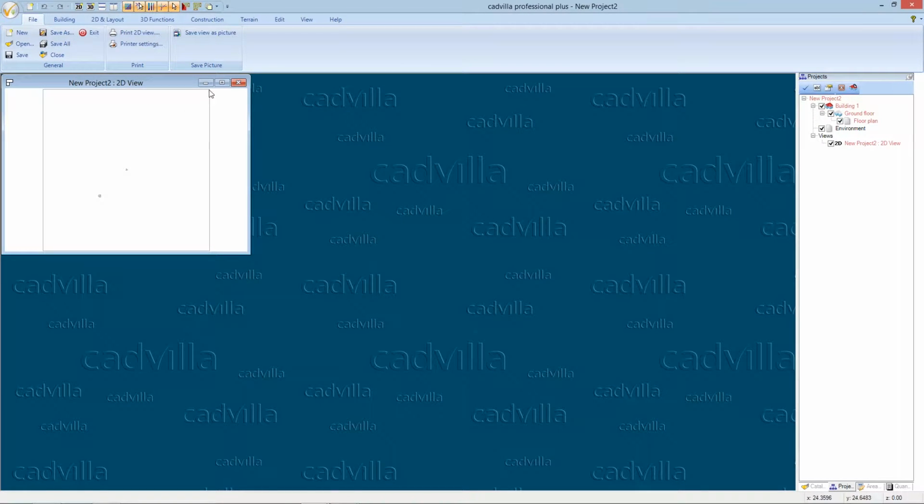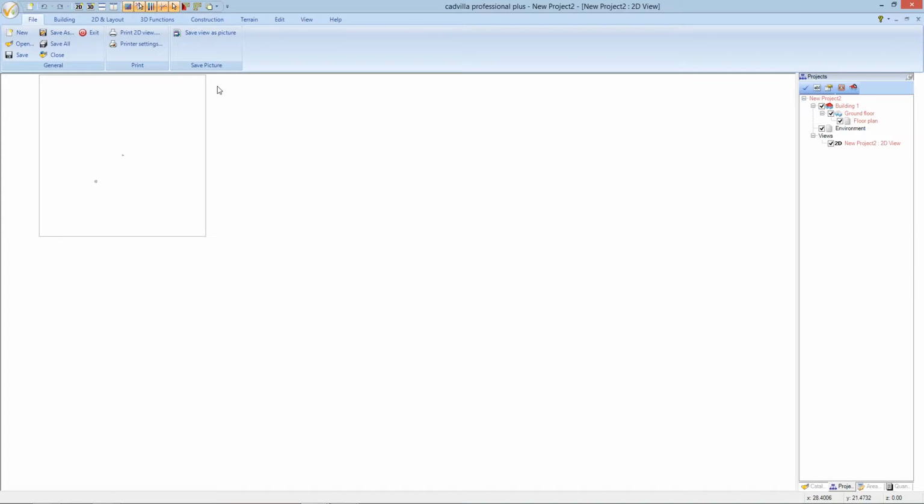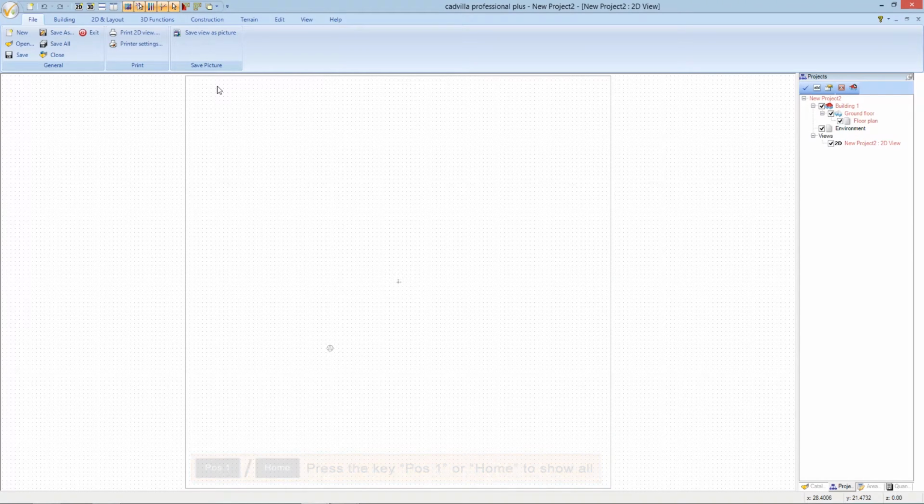We maximize the 2D view, and now we will display our project in maximum size. Therefore, we press the shortcut Position 1 or Home for the function Show All. After it, we deselect the grid. The line width stays selected. And now we will change the scaling of our project.